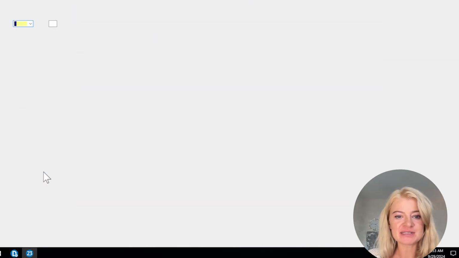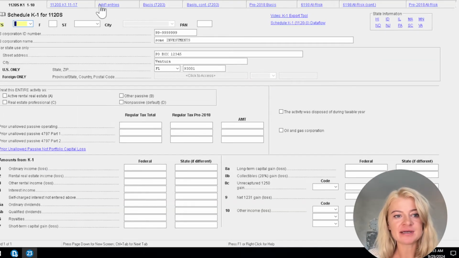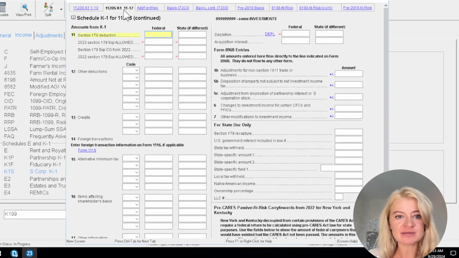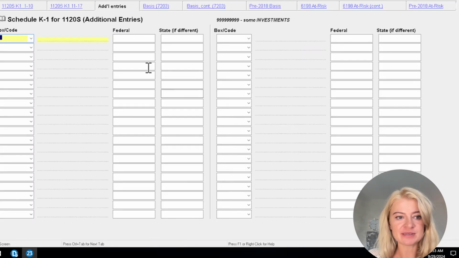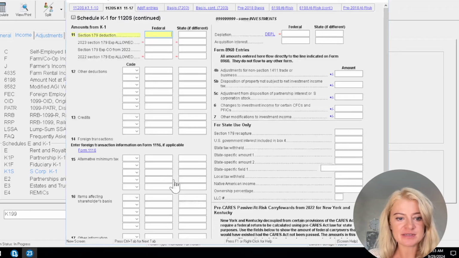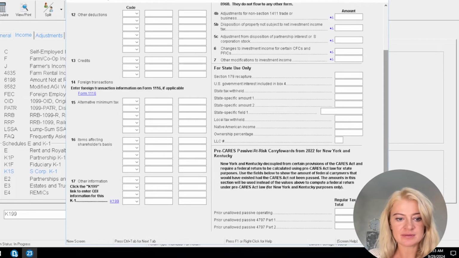One of the places is to go to S Corp, and we go to box 20. We'll look for box 20 somewhere here. Where is box 20? It's right here. So for S Corp it will be box 17. For K-1s it will be box 20. And we just press here.